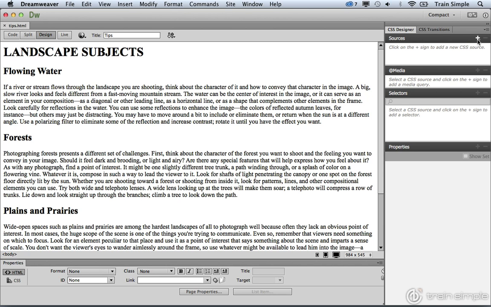You'll notice right now we have Sources, there's a plus sign. If you click the plus sign, you have a couple different options. You can create a new CSS file, you can attach an existing CSS file, or you can define the CSS within this page. For this basic example, what we're going to do is define the CSS in this page.